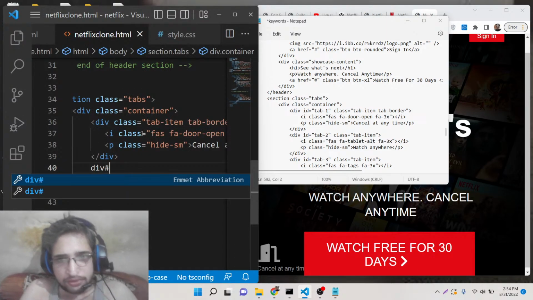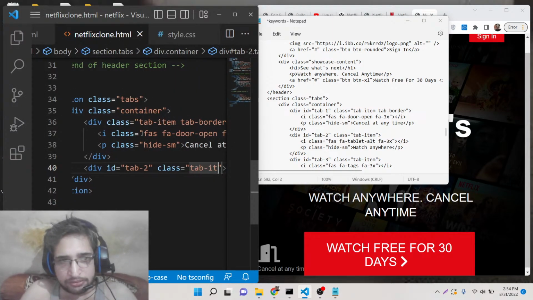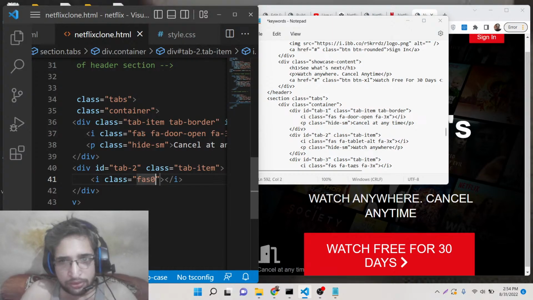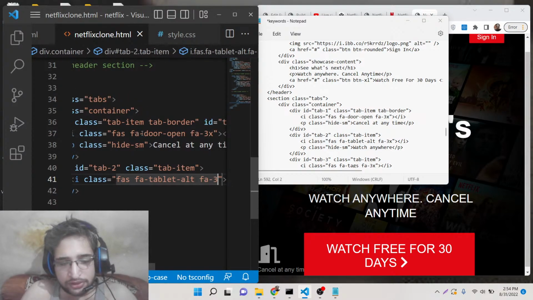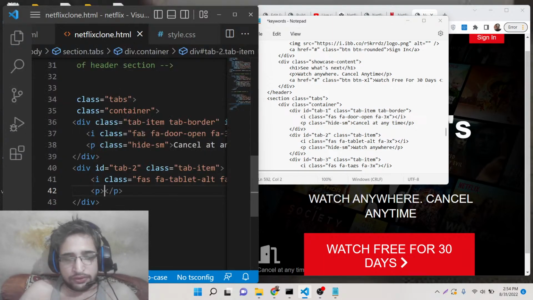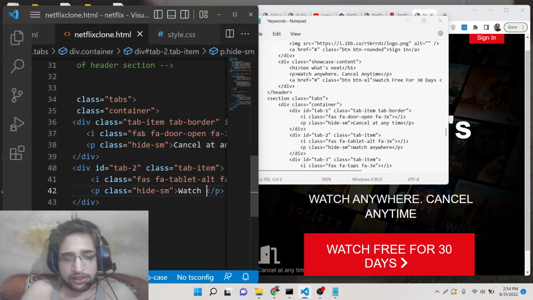The second tab will have the tab2 id. This will also have the class of tab-item, and this will have this icon which is fa-tablet-alt fa-3x. So it has hide-sm, and it is saying Watch anywhere.